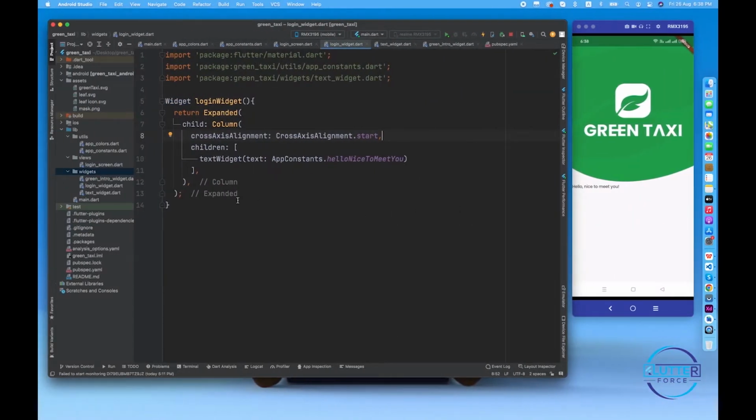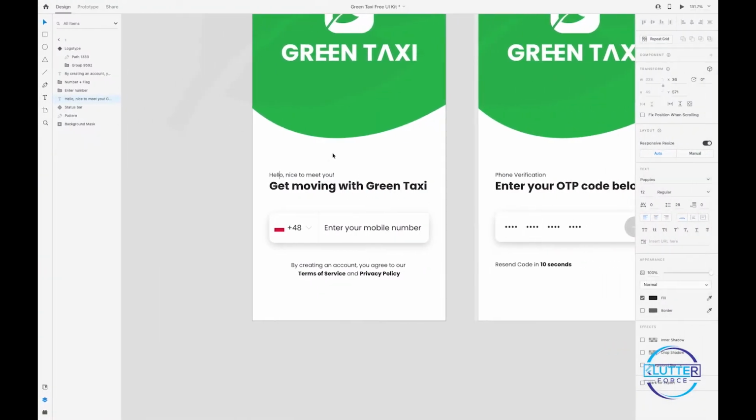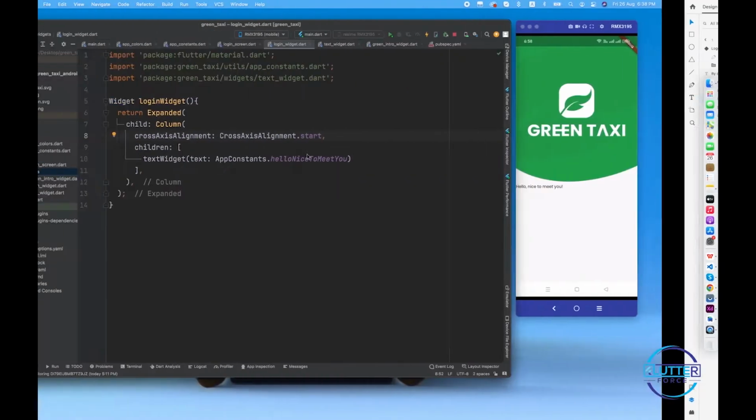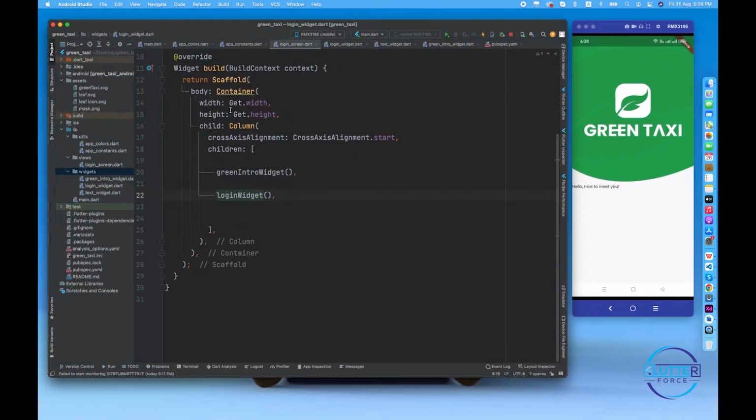So we have this, but one more thing, we have some spacing over here. So let's create this spacing, const size box. Okay, and yeah, I'm doing it in irresponsive, so later we will make it responsive. Okay, I'm going to make it 50.